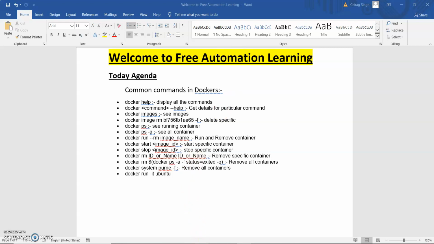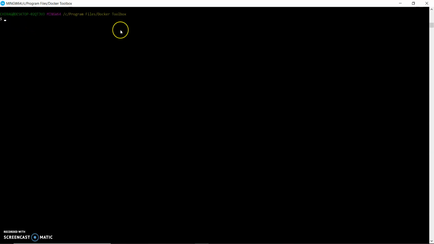I have already opened my Docker CLI tool. This is a client tool, and in a previous video I showed you how we can install Docker Toolbox. We are using the same Docker Toolbox tool for showing you the various Docker commands.